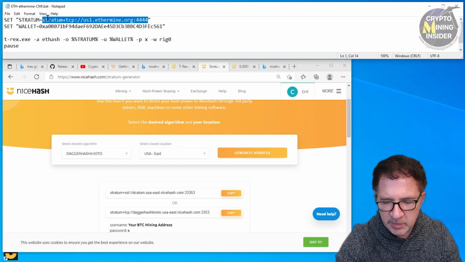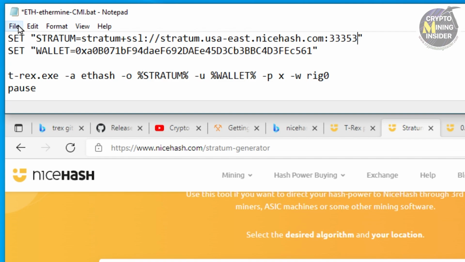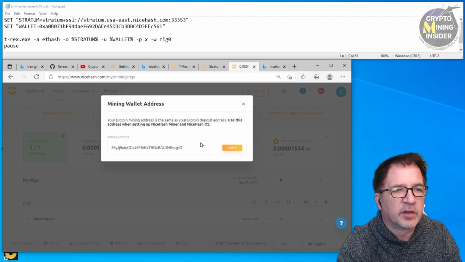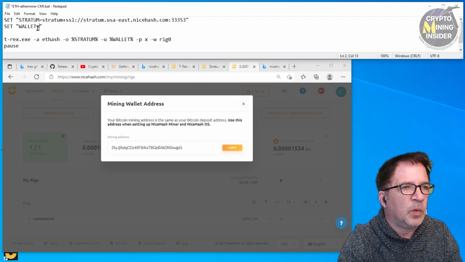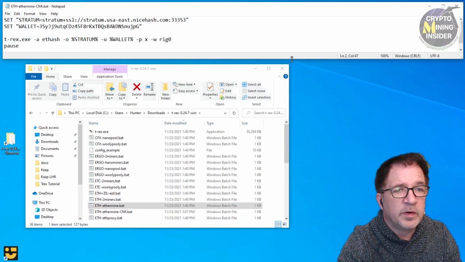And after Stratum equals, let me delete that. And I'm just going to replace that with Stratum for Nicehash. All I have left to do is go to my Nicehash account. I can easily just click on mining address. I get my wallet, come into the wallet variable, go wallet equals, and then I paste my Nicehash wallet. If I save this, we should be all set.